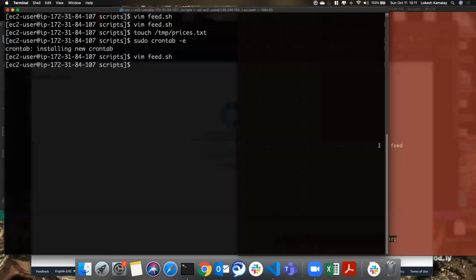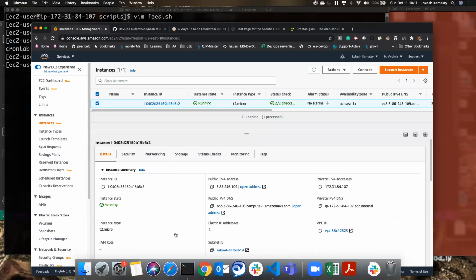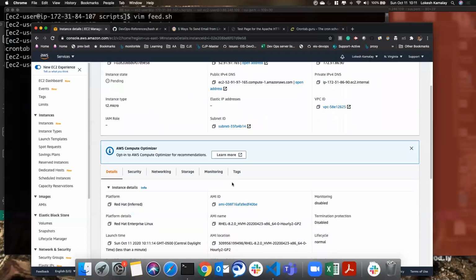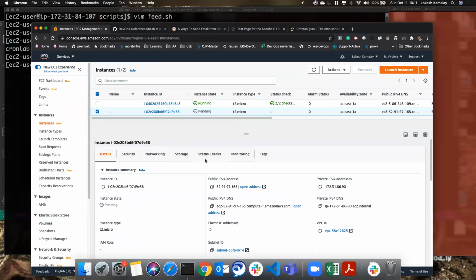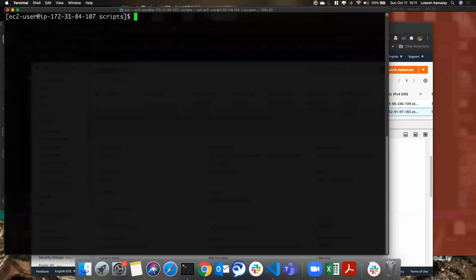I don't know whether I have that key with me. Key pair is SUV. Where is SUV? Yeah. So this is what we do: SSH and SCP.